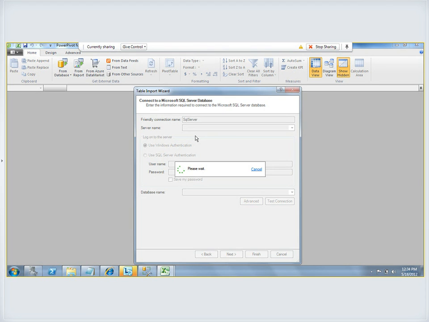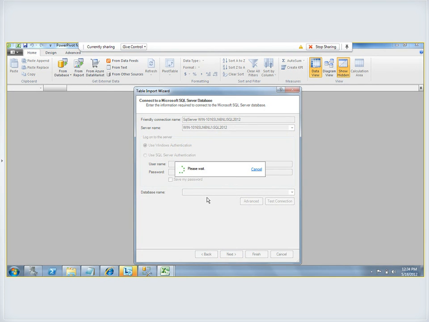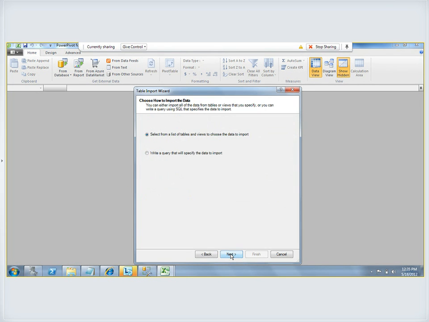And just wait for it to discover the list of available databases. I'm going to pick my local instance of SQL Server 2012, and I'm going to pick that book sales data mart. So an end user would obviously have to know at least what server and what database to use, unless a connection had been created ahead of time.